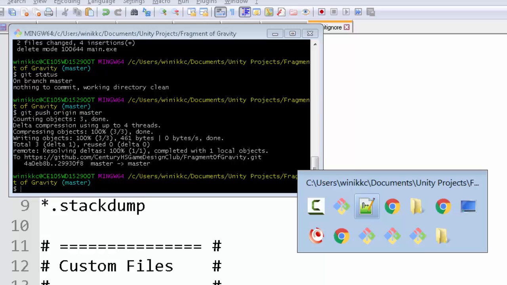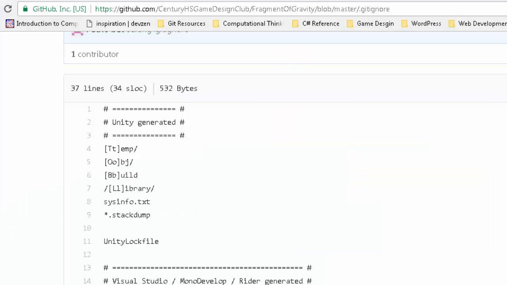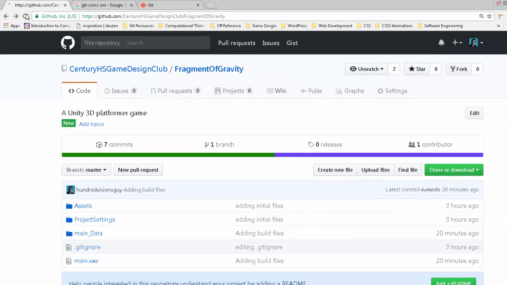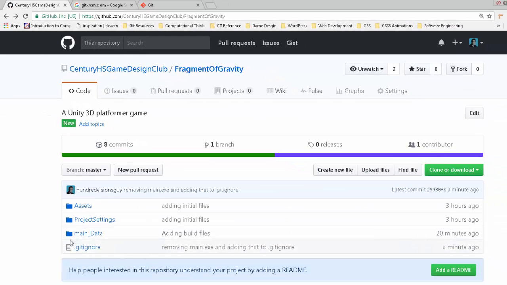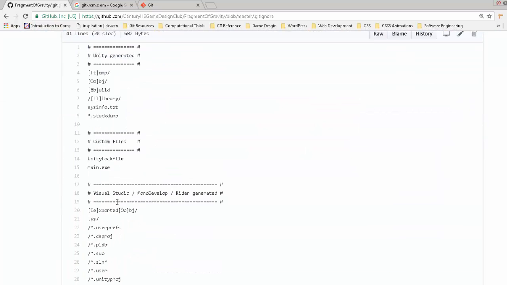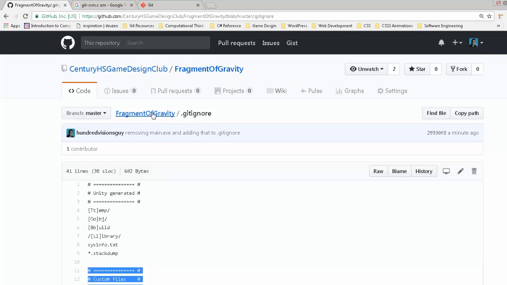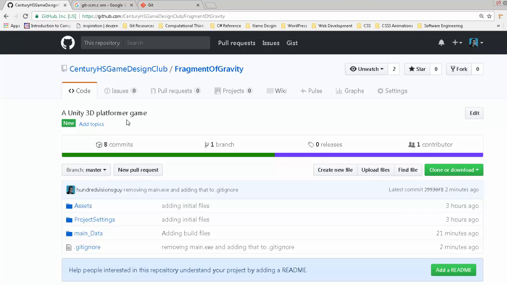Now I'm going to go back to the site, go back a link, hit refresh. Notice it's gone now. Main.exe is gone. Git ignore right here. There's my changes. All right, I've made my changes. I've pushed it through. And now at this point, all the other team members that have a clone on their own file will need to pull in my changes.